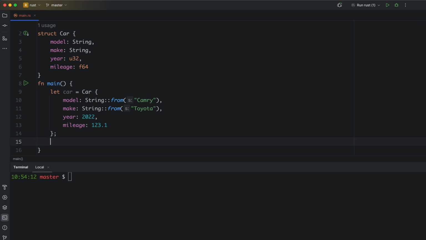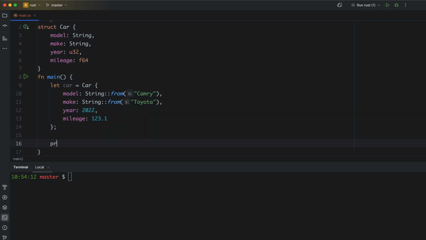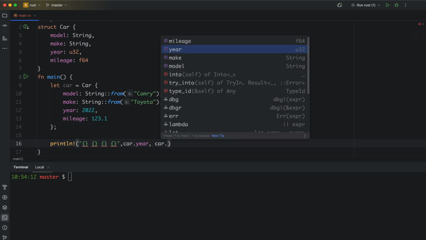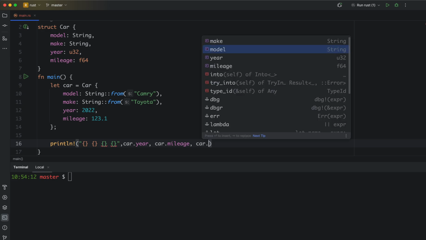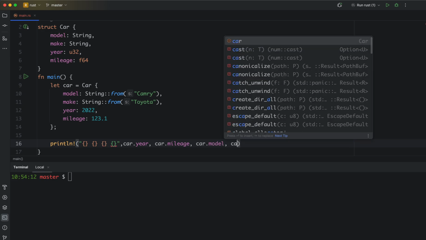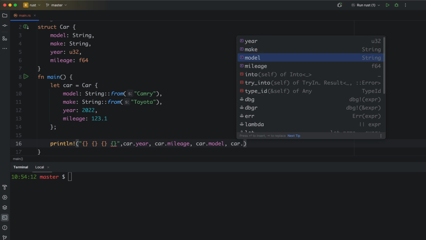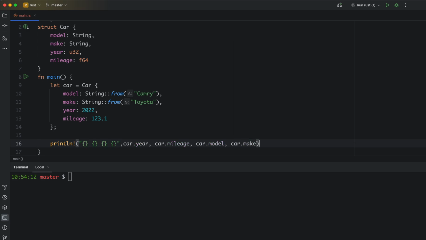Now let's understand how we can print it. So we can just say the placeholders for the format, and then car.year, car.mileage, and then car.model, and then car.make. If we go ahead and run this, you will see the details that we provided when we created the instance of our car.